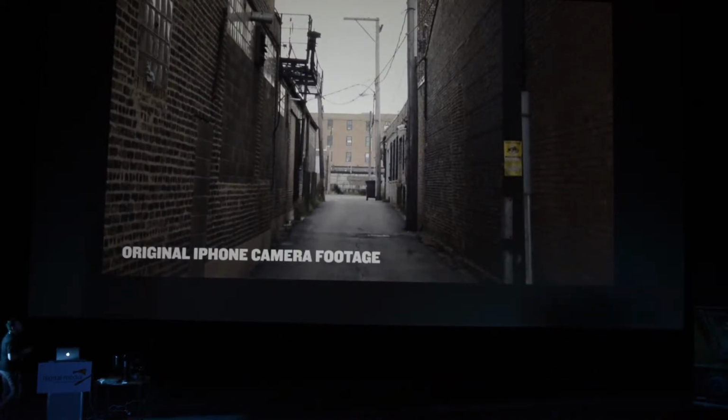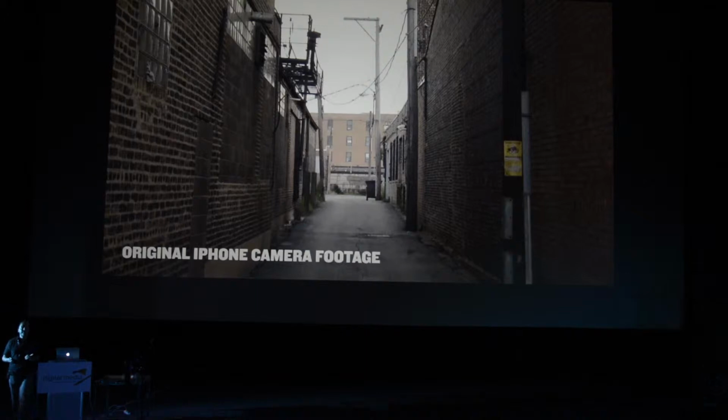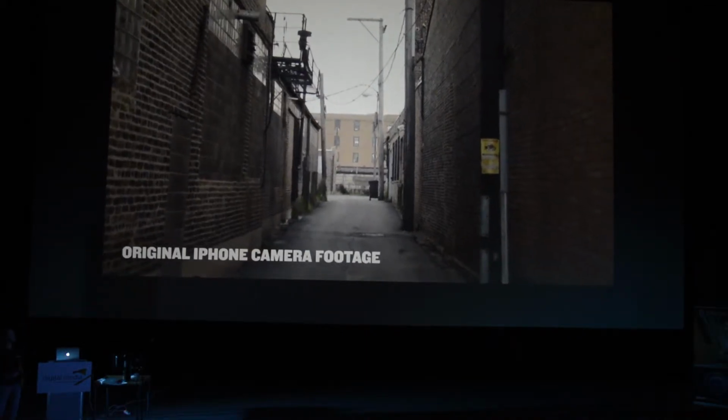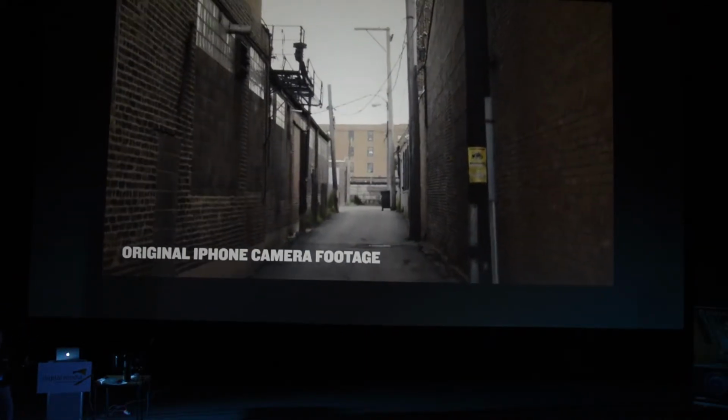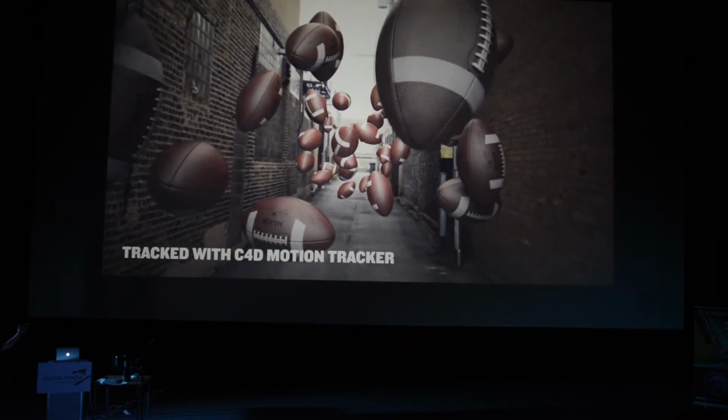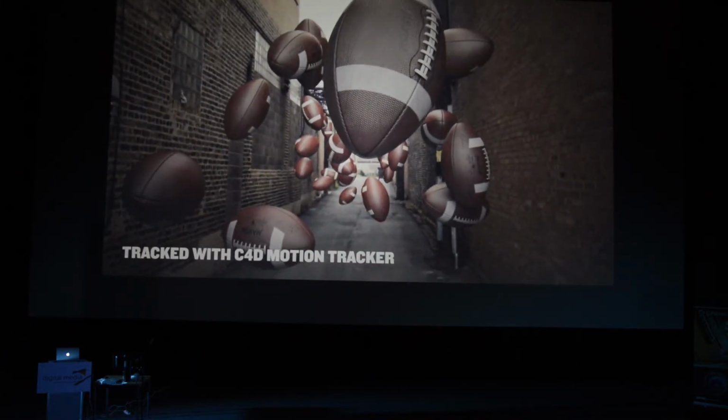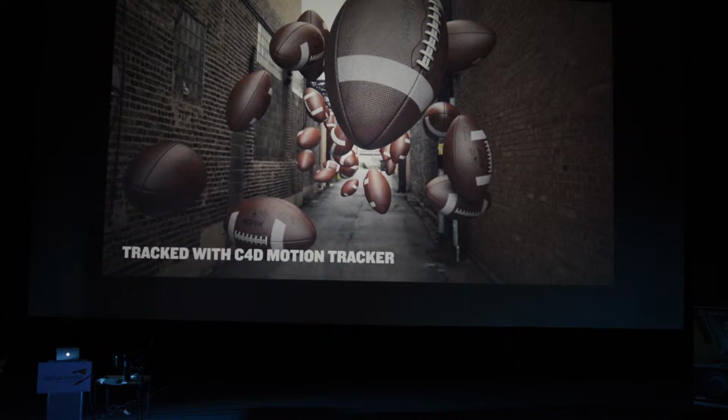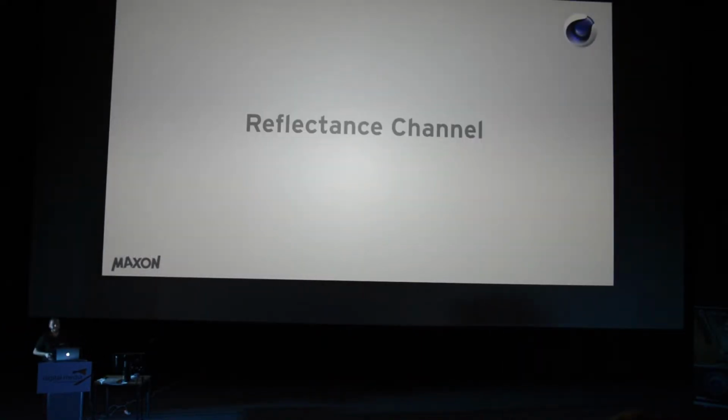And the last example, if you don't animate and you want to try the motion tracker, you don't have to create an animation. Just film something and put static objects in there, and this can look amazing as well. Look at this. Cool. So, the motion tracker of R16.